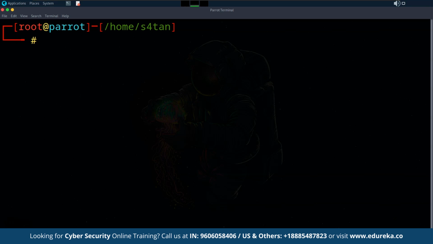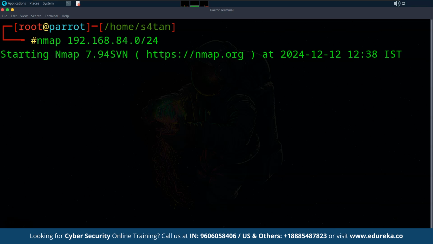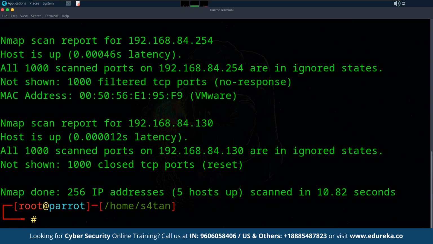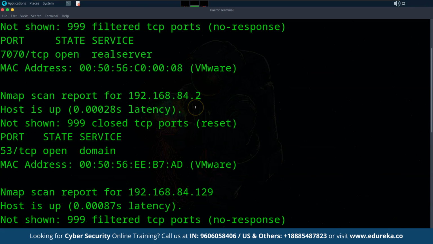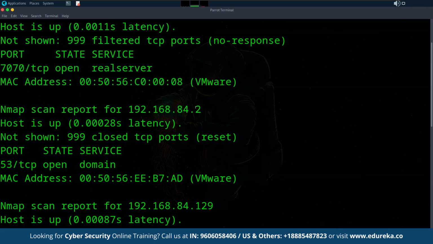Now let's see the subnet range. Here we specify an entire subnet using CIDR notation. This is ideal for scanning all devices in a network range, such as a small office network.